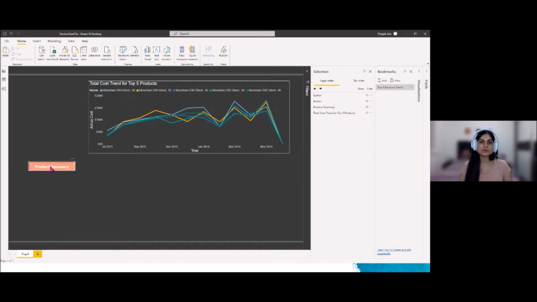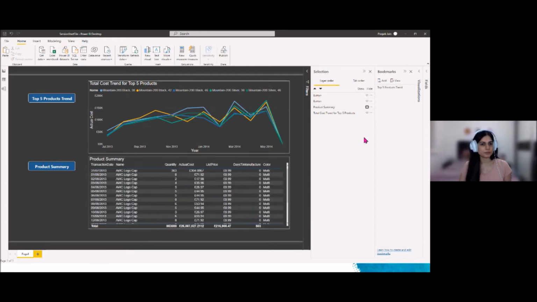And along with a button to go back to the other chart. So that's what it is doing. So perfect. We have created the first bookmark. Now we need another bookmark, right, for this button as well. So what I'll do, I'll again do the same steps, go to add.